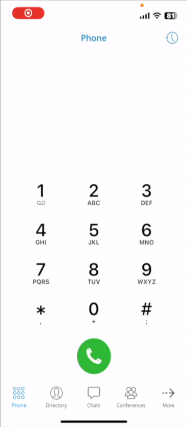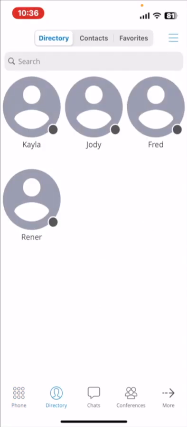All right, the next icon we have is the directory icon. If you click on that, it's going to show you on the first tab at the top left-hand side, directory. The next one is contacts. That's going to be your contacts on your iPhone and then your favorites. The directory is going to be simply people within the organization that have an extension.